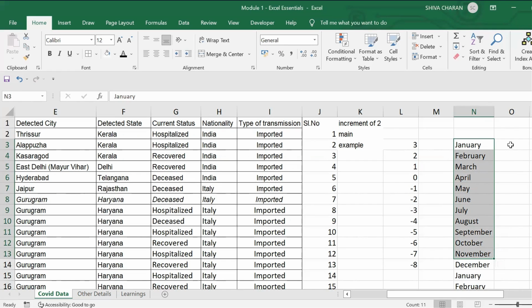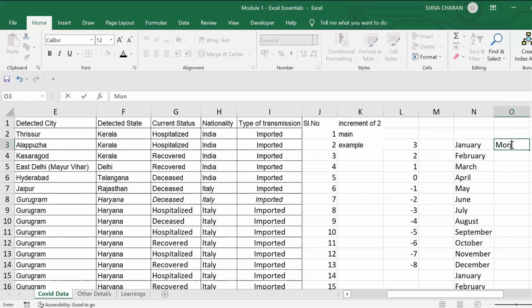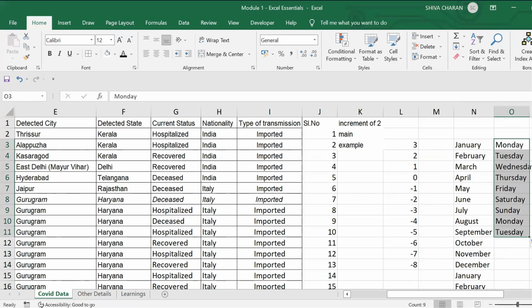In the same way, this autofill also works for the week's days. For example, let's take Monday. Now if I drag this data, Excel has automatically filled all these days: Monday, Tuesday, Wednesday, till here. This process will repeat again. So this is how autofill works for months and days as well.